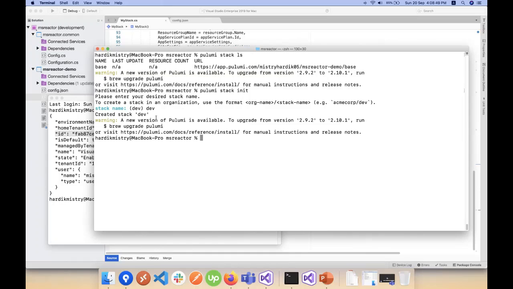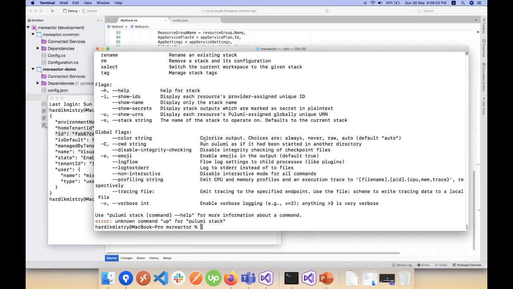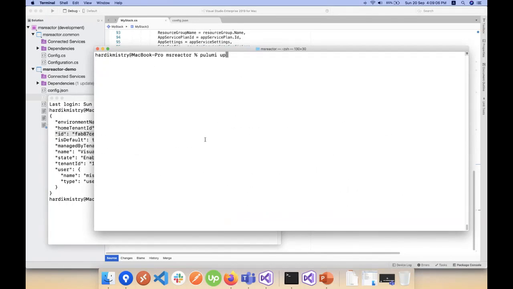You may notice that because that was successfully done, it says created stack. That's it. So now what I can do is simply run Pulumi up. My mistake, it is just Pulumi up.